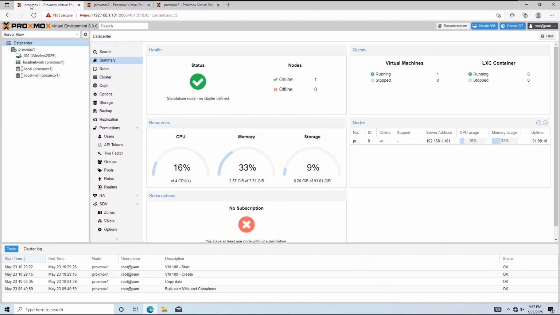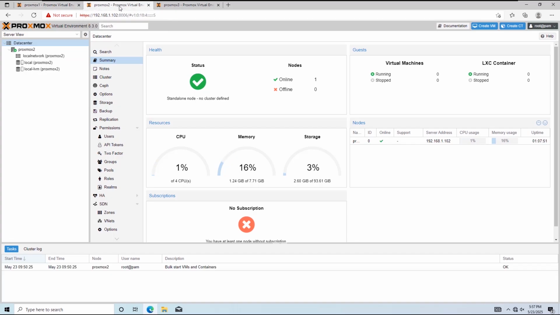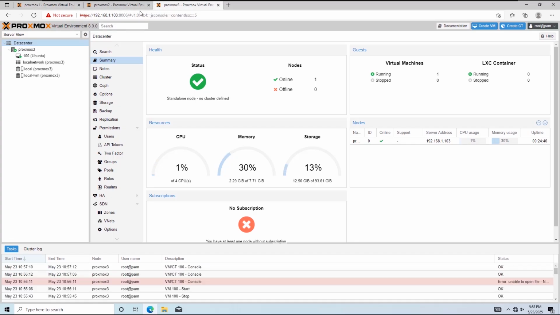Hey everyone! Today I'm going to show you how to set up a 3-node Proxmox cluster, step by step. Let's take a quick look at our setup.